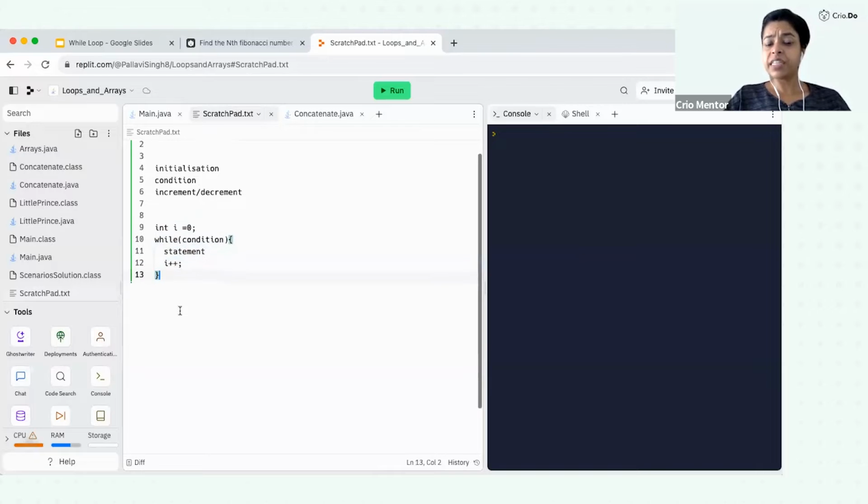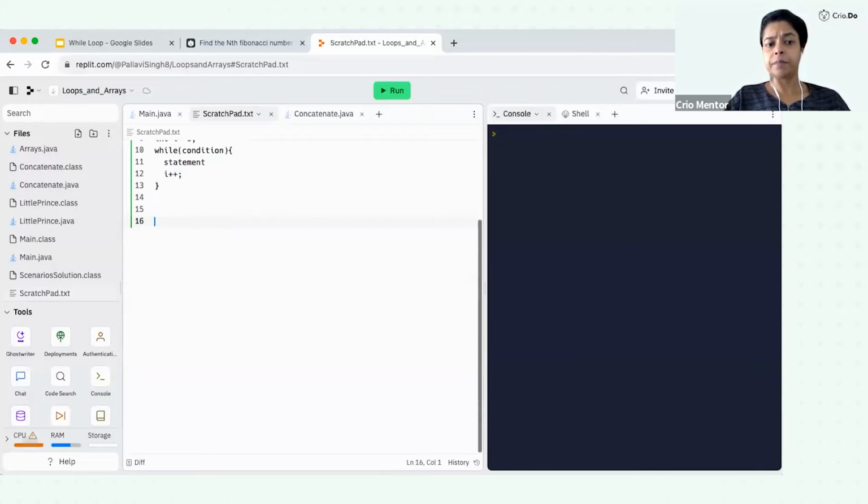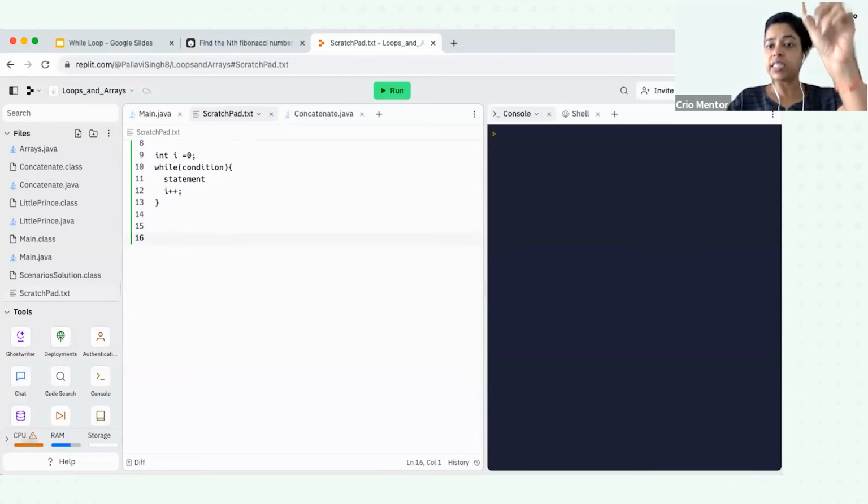Now let's convert this while loop to a normal code. This was just the syntax. Let's convert it to a normal program. Okay, we will have our initialization. Then let's have a while loop, while condition i is less than, let's say 4. Till the time i is less than 4, we will print the value of i. So let's have a print statement. println(i), then i++.